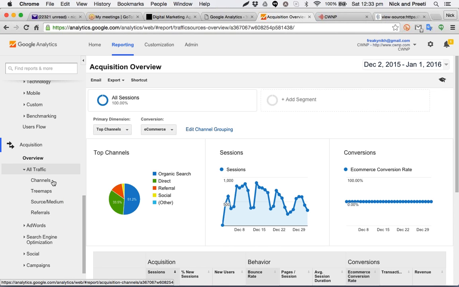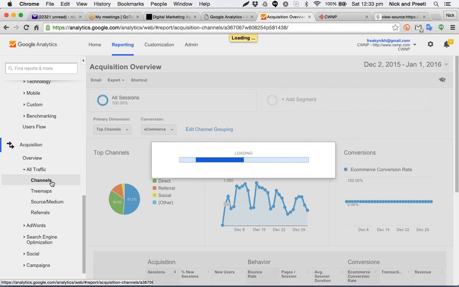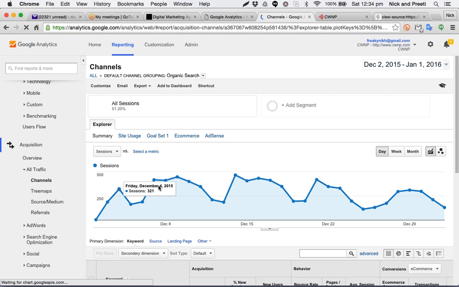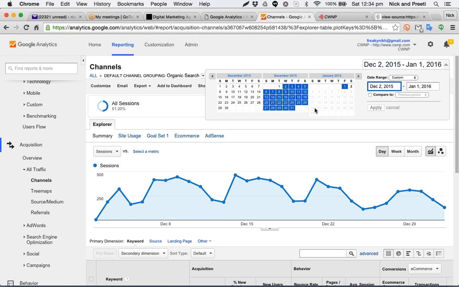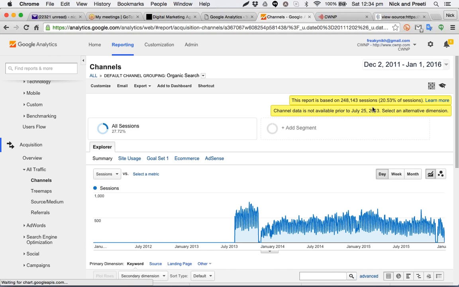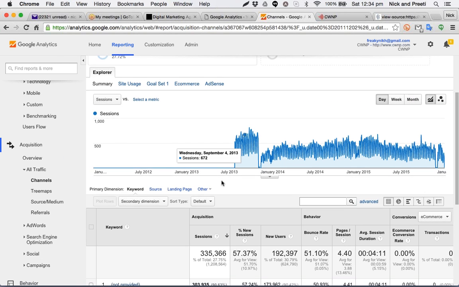So you have all traffic, channels, and underneath channels you have the organic search, and I can go ahead and change the timeline also. So let's say I set it to 2011, and then I can go ahead and apply it. So for the past 4 years, how much traffic has come in from what all sources? That's what I get to see.